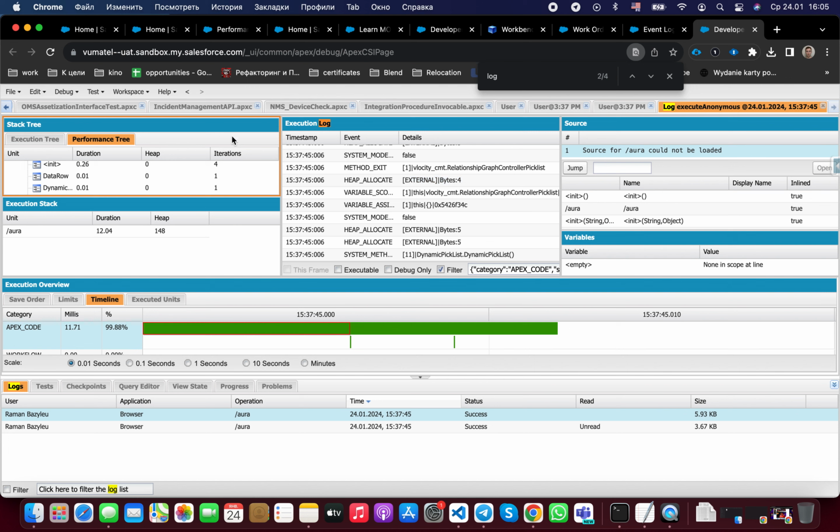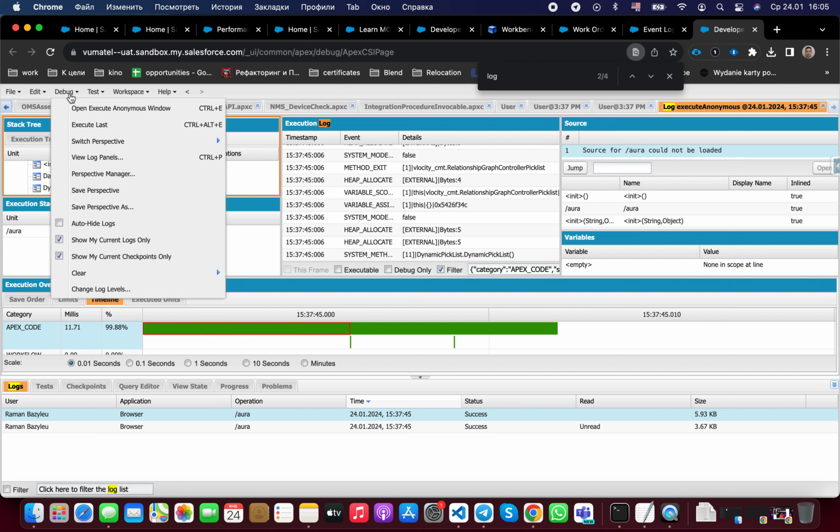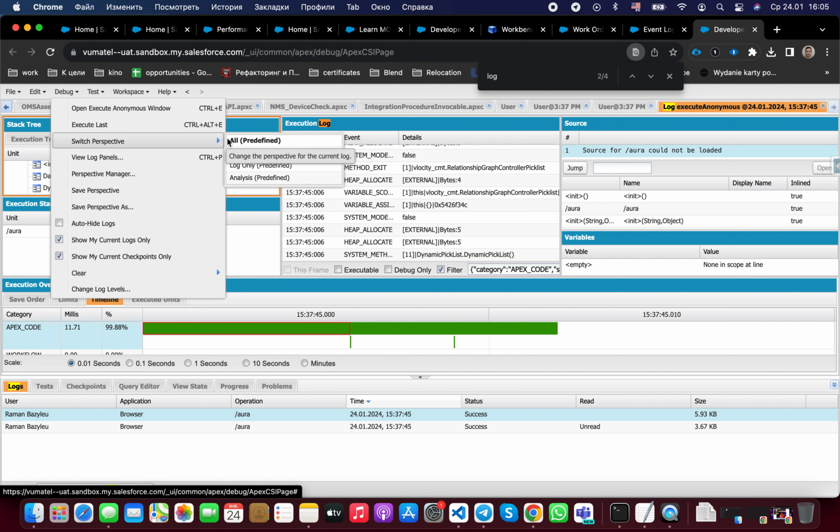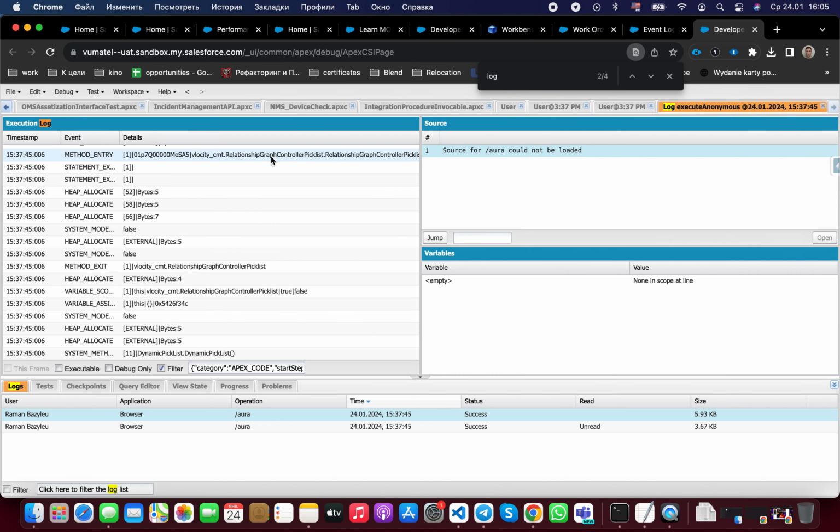The Developer Console is also very useful for that. And in that case, if you would like to go to that mode, you just need to select all, because if you are in something like debug or some other mode, it will not show you all of these details.